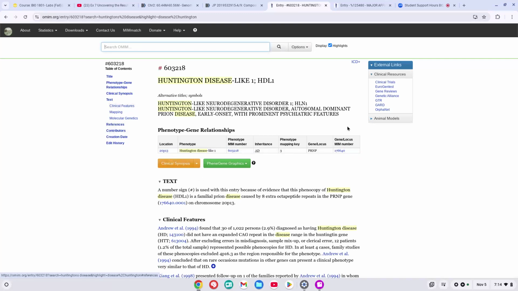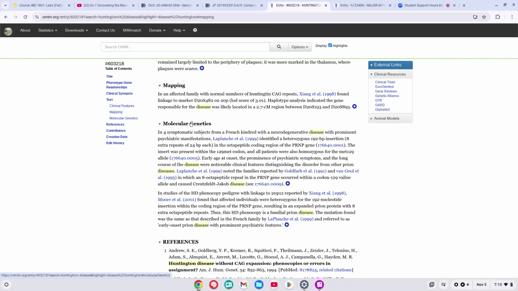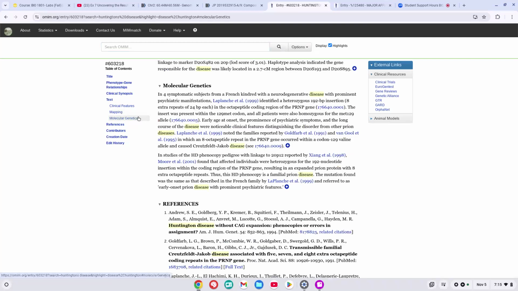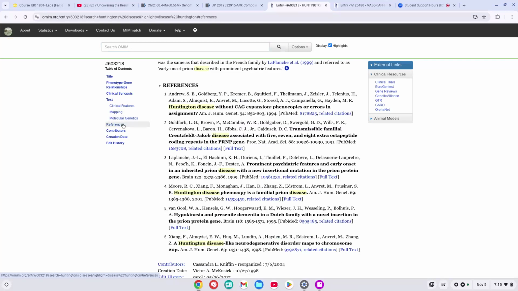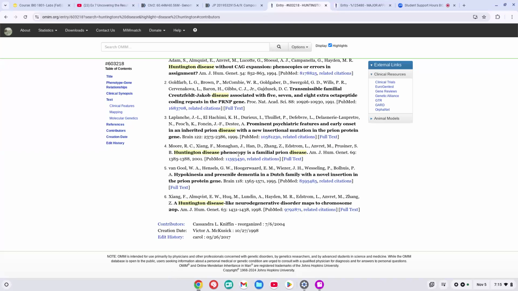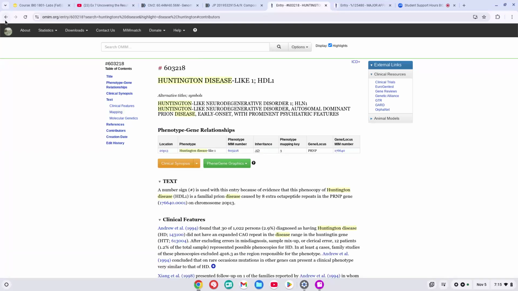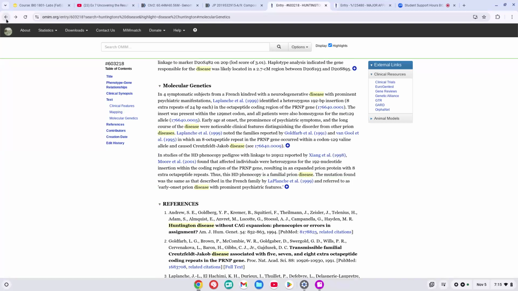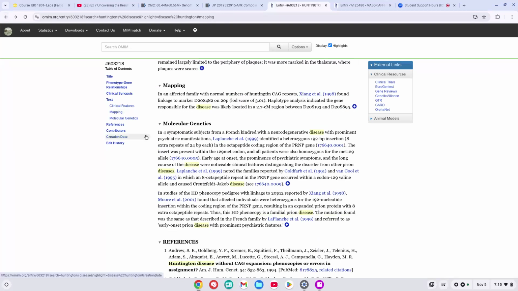And then you can find mapping, molecular genetics, references. So, yeah. Here, let's click down on the next one down actually, because it might have more of what I'm trying to show you can do.